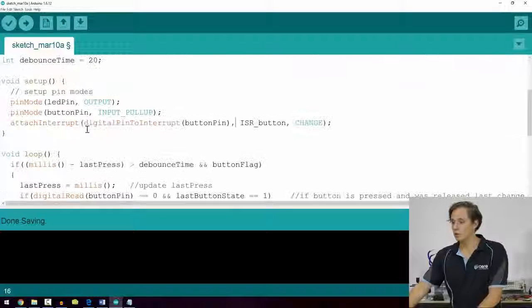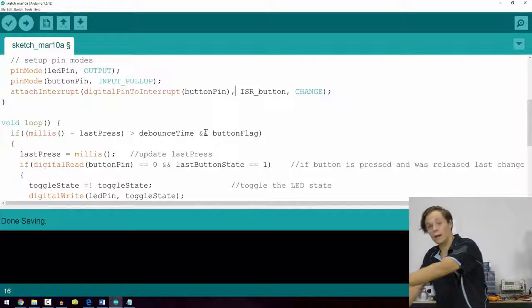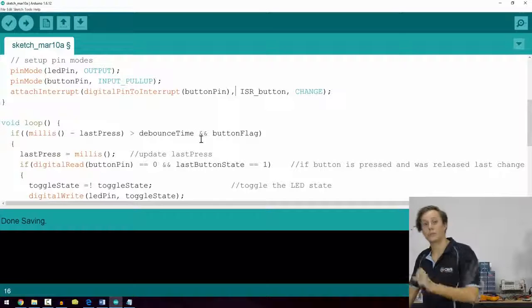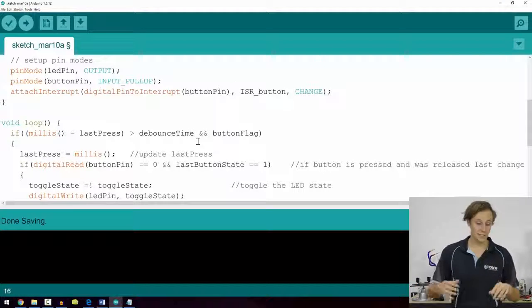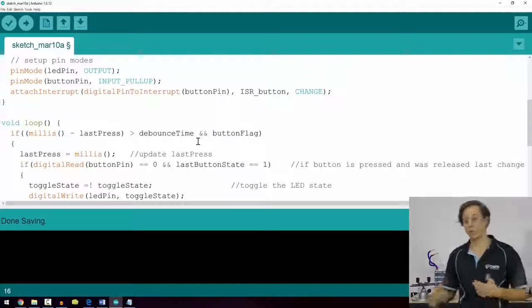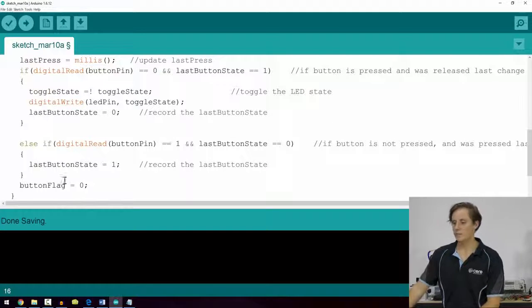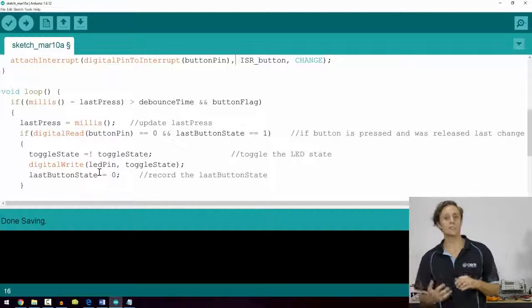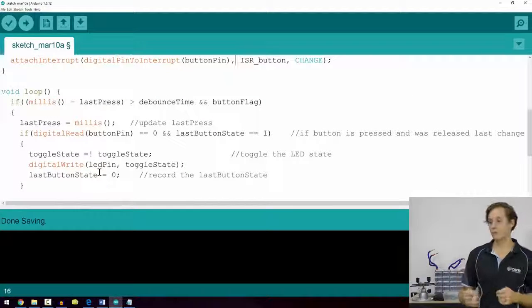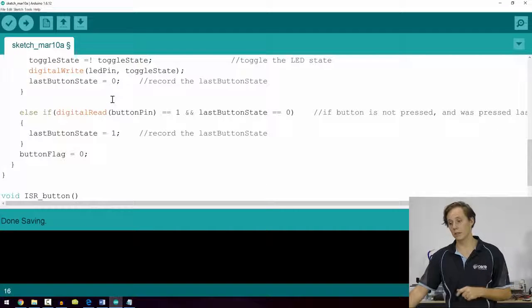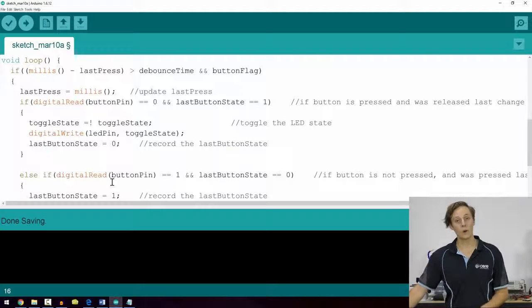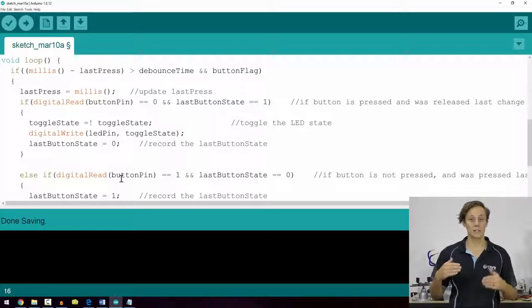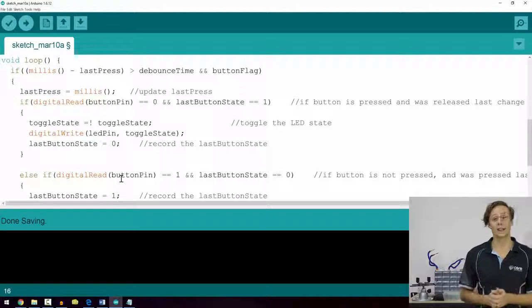And then, it can only run that toggle function if the interrupt service routine has already been run. In other words, if it has detected a change, be it a press or a release. Then the only other thing we've added in is button flag is equal to 0. In other words, when it executes the toggle function, including all of the debouncing, no matter whether it's a press or a release, button flag is set to 0, which means it will not run that section of code until our interrupt service routine has run again to reset that flag.